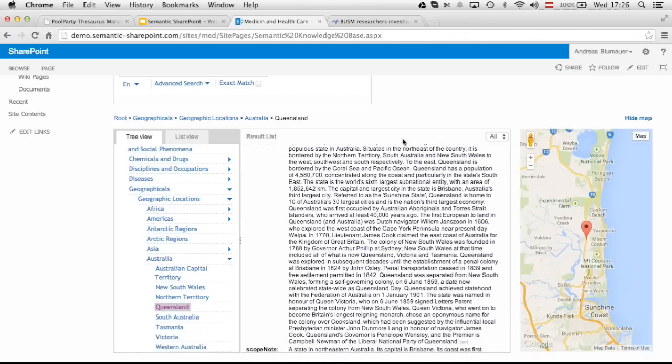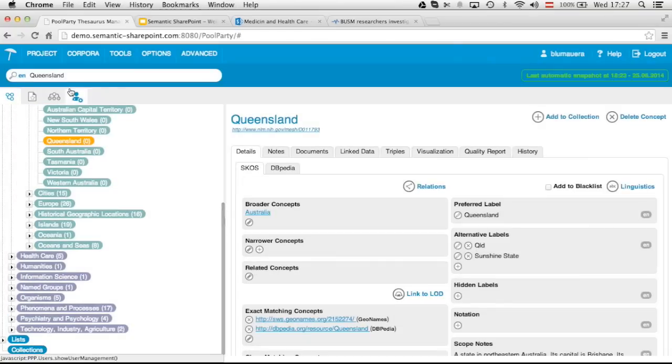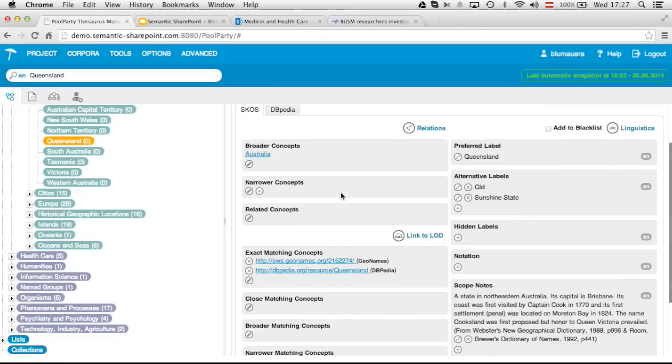What you do actually is you create and maintain it in your backend. So again, I could go to, let's say, Queensland. And then you get the form to edit this certain concept. So here you see that's the basic information you can maintain here.